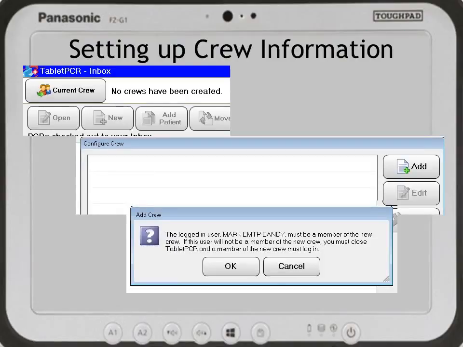On the main screen, select the Current Crew button to set up the crew information for your shift. Make sure any crew or truck swaps are updated in this section. Click Add to set up the crew. A warning will come up stating that the person logged in must be a crew member on the crew information.